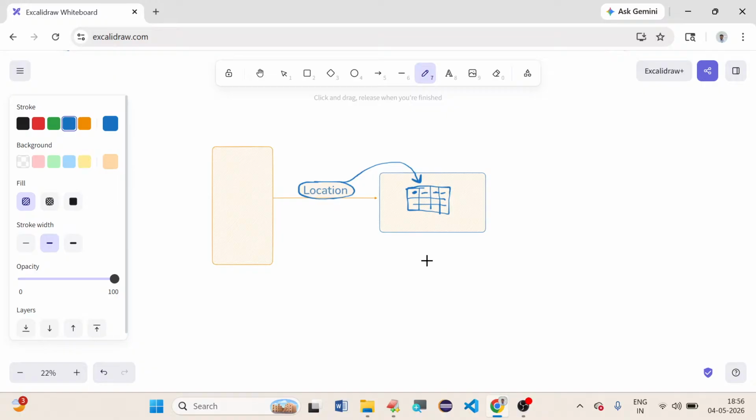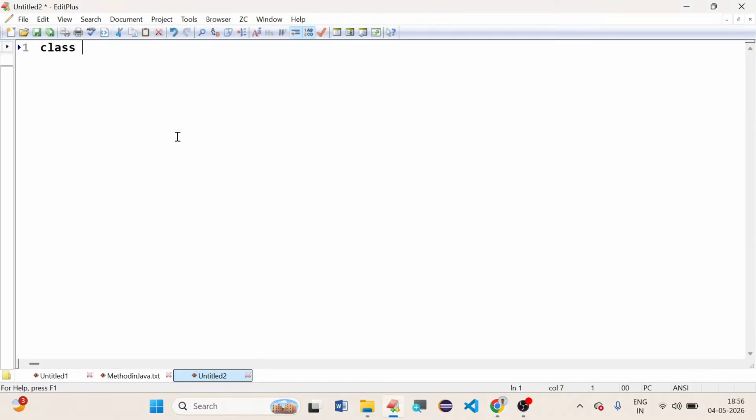So for that, I'm going to create one small scenario for you. The small scenario will be here. Let me take a class for Swiggy account. Now, the location is going to vary from place to place.